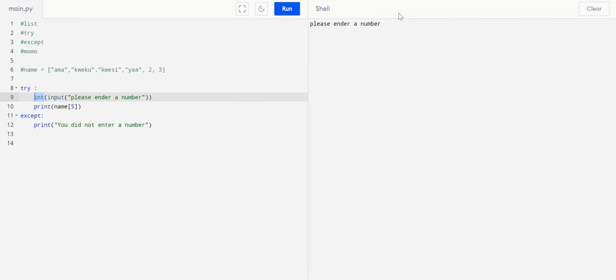So let's run this and see. I type W, and then it tells me you did not enter a number. Okay, so now we don't have the error anymore. We have, you did not enter a number.